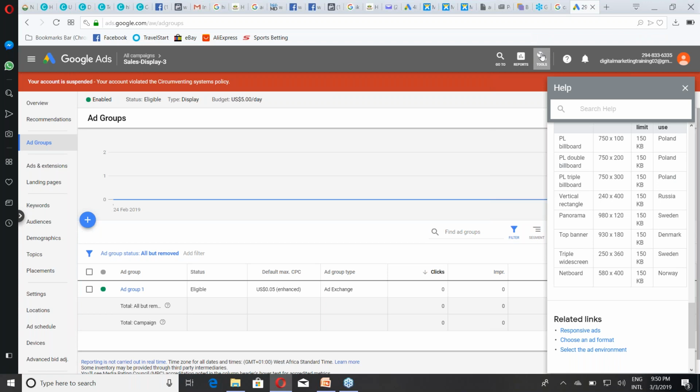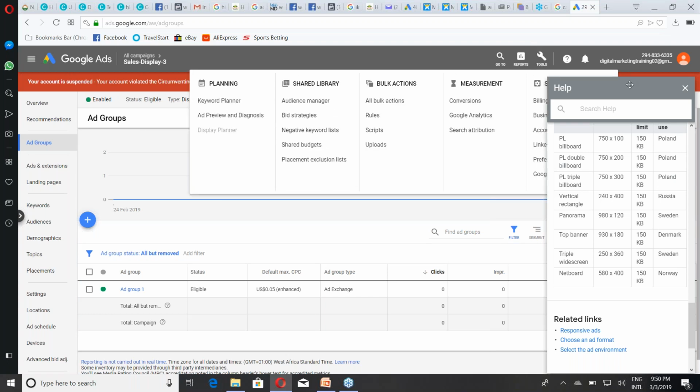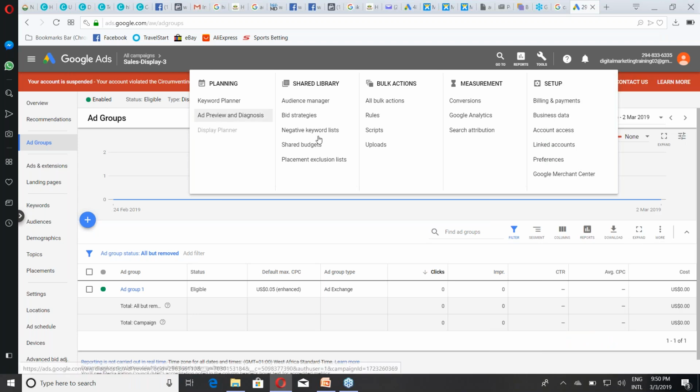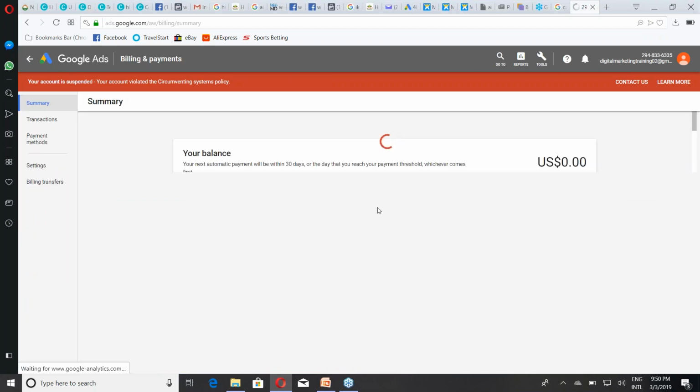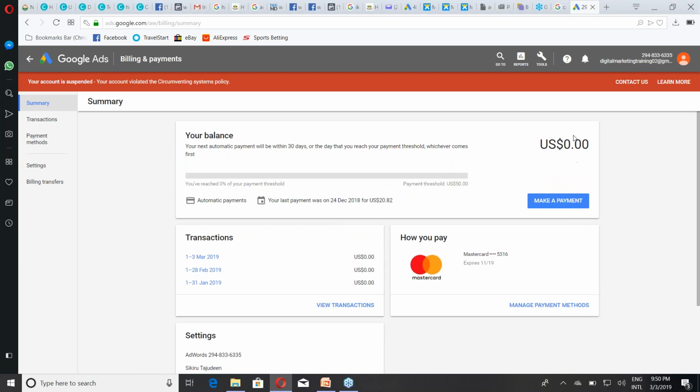So when you click on that particular spanner, it will display so many tools. You can see it here: keyword planner, ad review, so many things. So just go to billing and payment. This is billing and payment. If I click on billing and payment, it's loading. So you can see once you see this moving, it's loading. So it's showing me that my balance is $0. So make payment. I can click on this make payment option here.